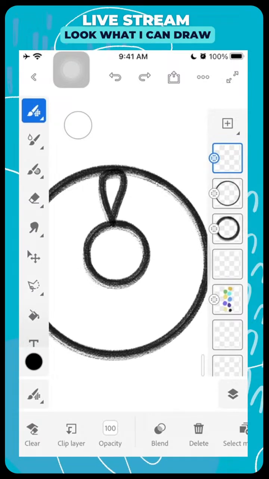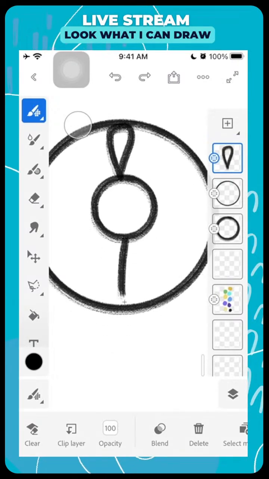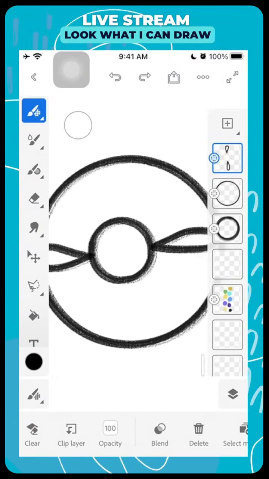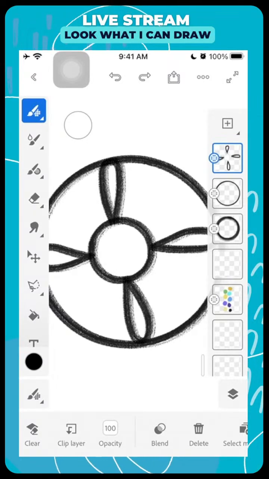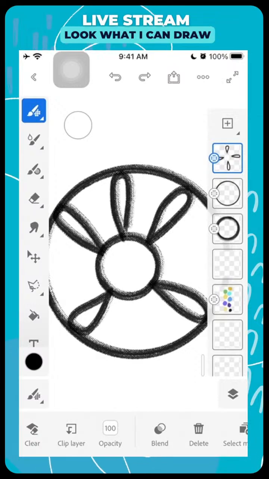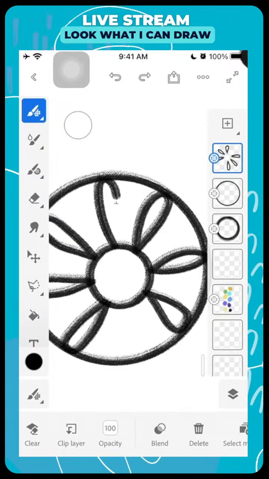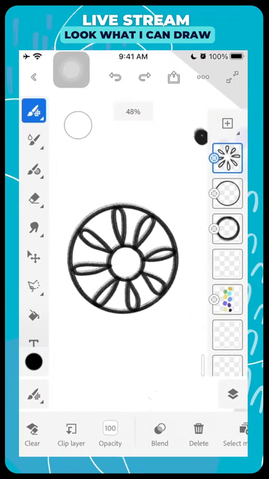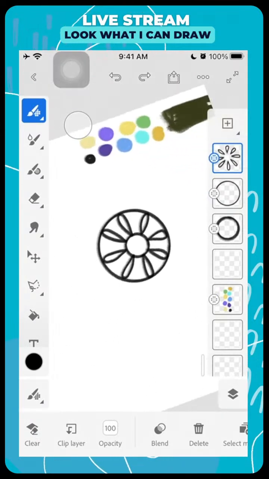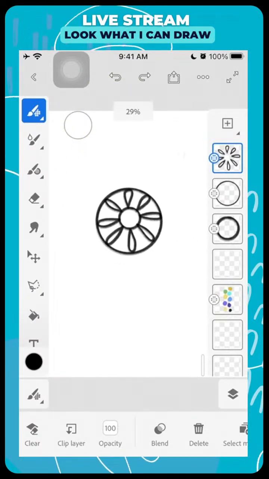So I'm going to draw a petal and another petal, petal, a petal, a petal, petal, rotate, petal, and another petal. And you can see this top layer right here is kind of like a bird's eye view of what I just drew. So I'm going to zoom out and rotate the canvas so I'm right side up again.